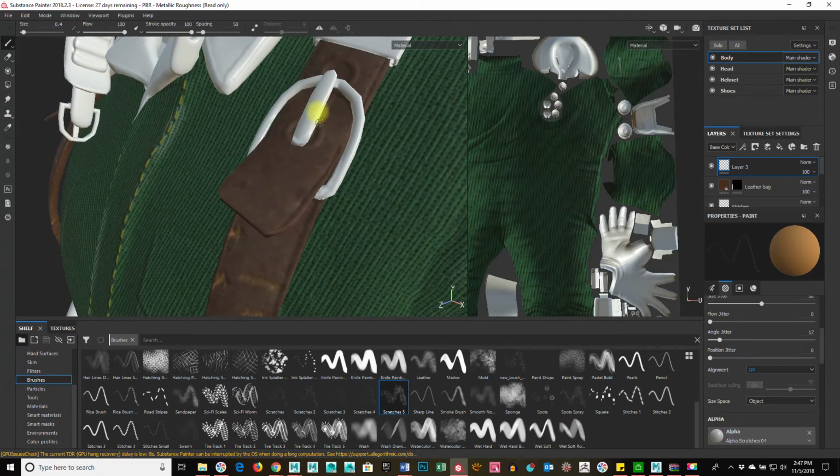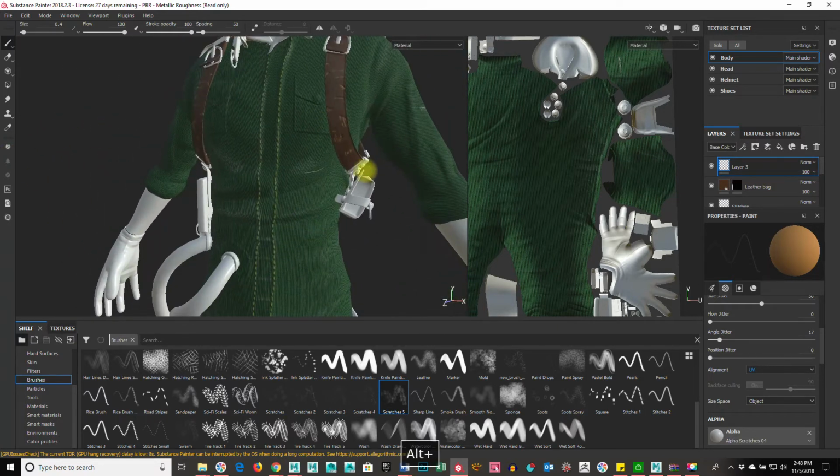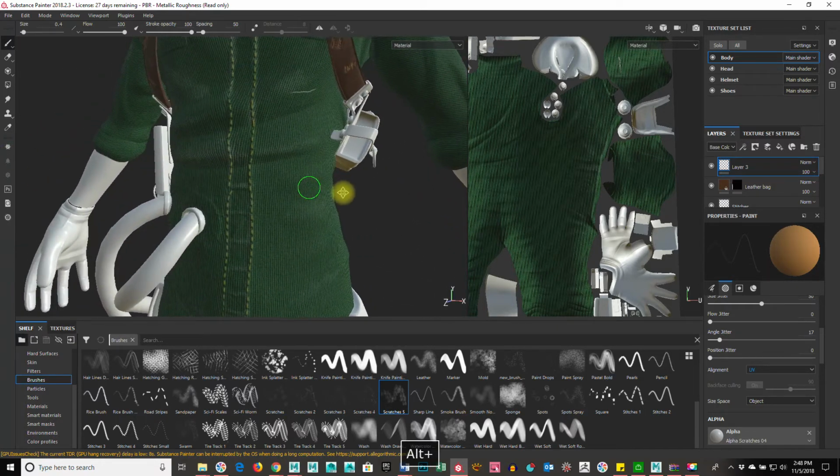And then I would do the same. I'd bring in a metal, kind of a brass or whatever, for the belt buckle, and just keep on adding these materials, layering them and tweaking them out as I see fit.